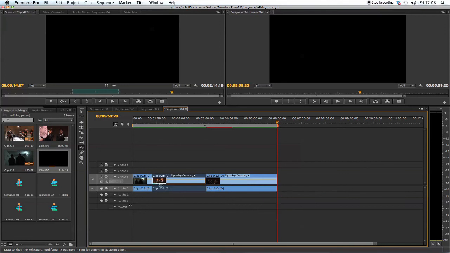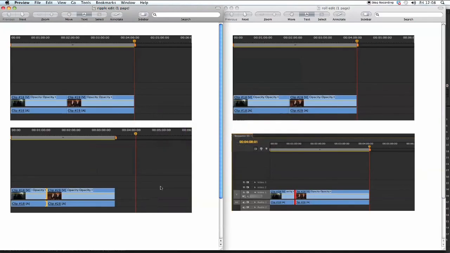So another way of looking at these 4 examples is to compare our timelines and what we've done. We started with the ripple edit. This was where we had 2 clips and we moved that edit point and brought it in closer, so the first clip was shorter and it makes the whole film shorter.